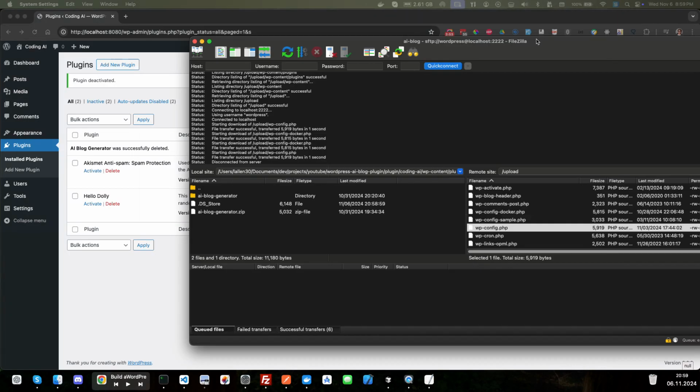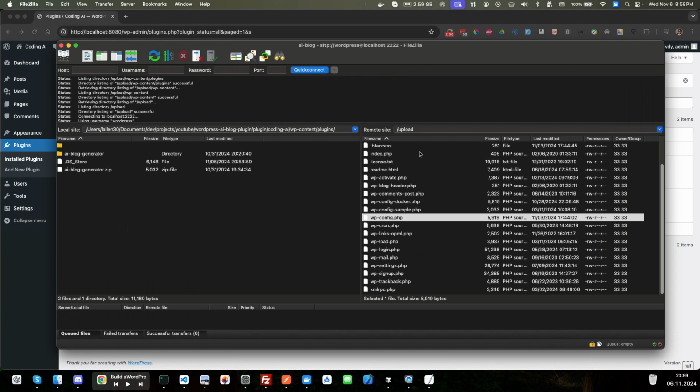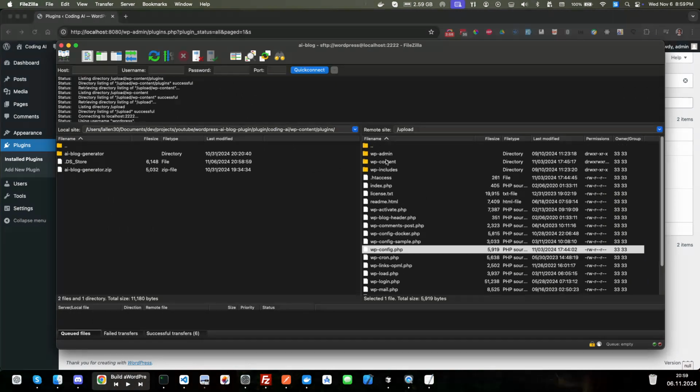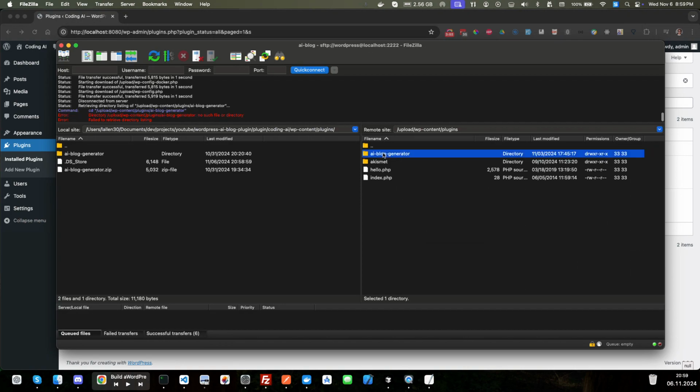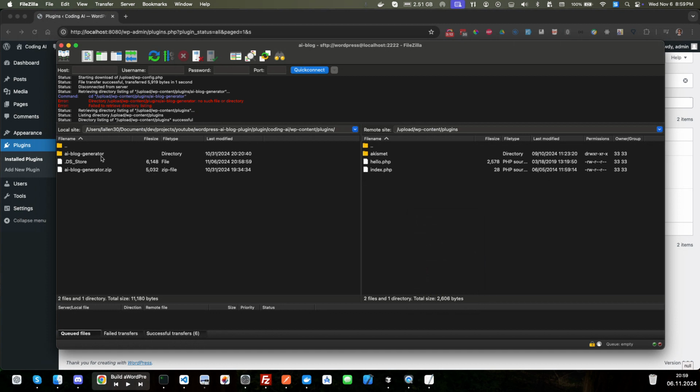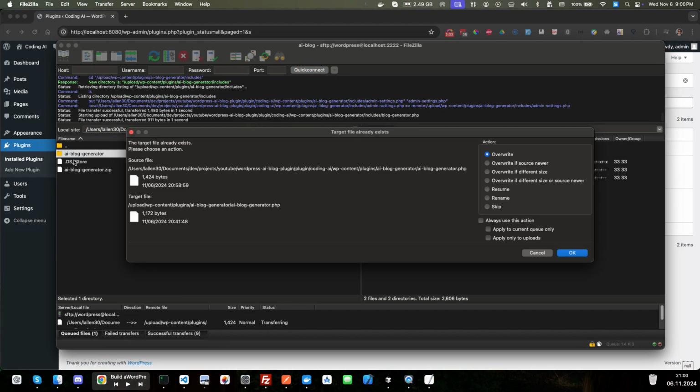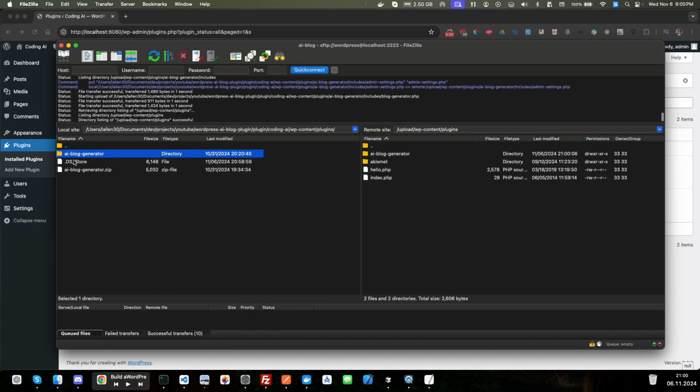Let me pull FileZilla over here. Okay, so here we are in FileZilla. Let's go to our plugin folder. So here's our plugin folder, which shouldn't exist now. Let's do a hard refresh here. Okay, so it doesn't exist. So let's go ahead and take our AI folder here and just make sure that, yeah, that's the right one. So we're going to take that and just upload that. And yes, we want to overwrite.